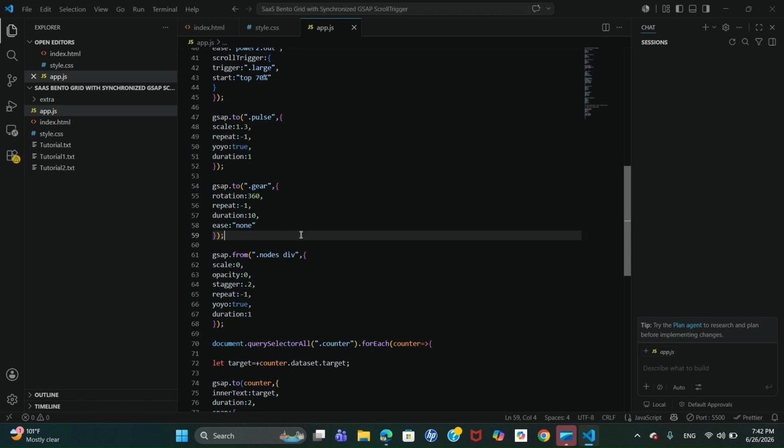Section 22. Network Nodes Animation. For the network nodes, we use staggered scaling animations. gsap.from(nodes div, scale: 0, opacity: 0, stagger: 0.2, repeat: -1, yoyo: true, duration: 1). Each node scales from 0 to full size, then back to 0, in a continuous loop.